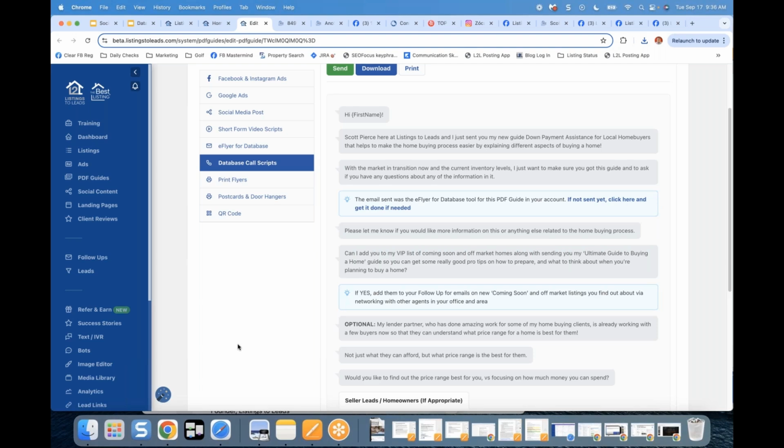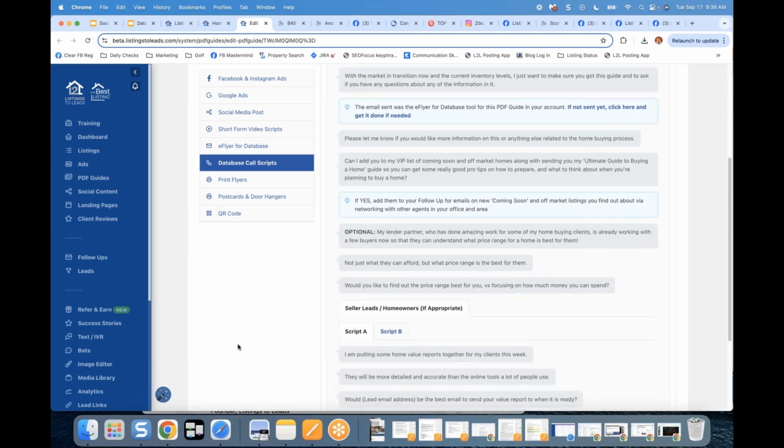It helps make the home buying process easier by explaining the different aspects of buying a home. With the market transition now, it's in the current inventory levels. I just want to make sure you got this and to see if you have any questions about it. Right. And just go down there.